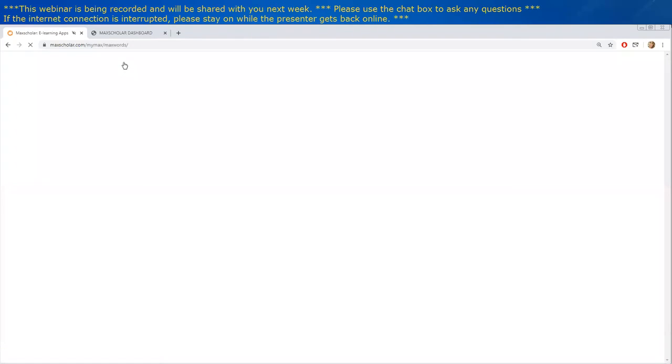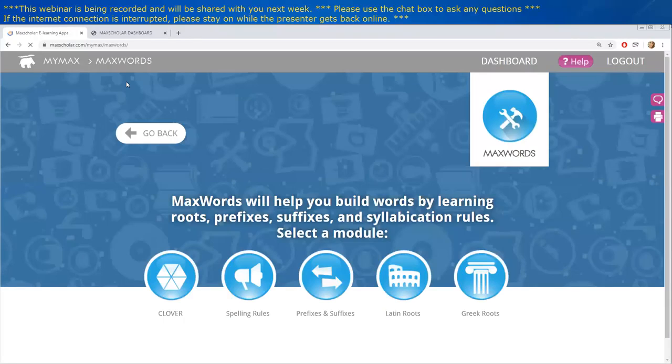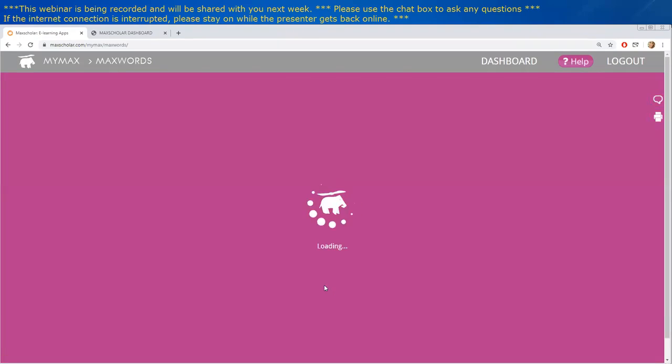Now I'll go back to Max Words. And if you haven't noticed, by the way, how I'm moving back and forth from the main screen of Max Words into particular modules, I'll point you to the section of the screen that I've been using to move my way around. If you see the top left section of my screen, there's a little elephant, there's the word My Max, then there's the word Max Words, right? I'm going to click on the next module now, Prefixes and Suffixes.